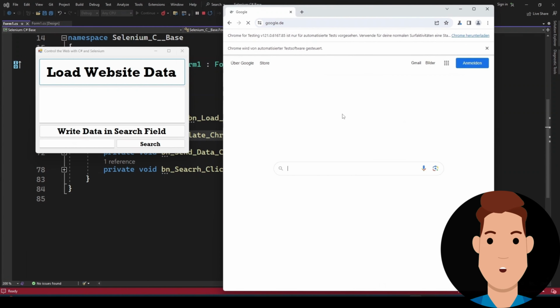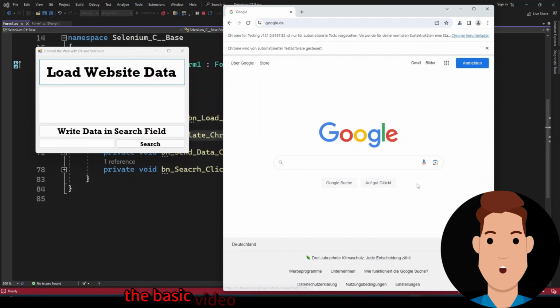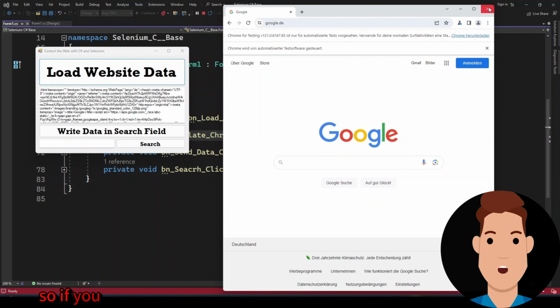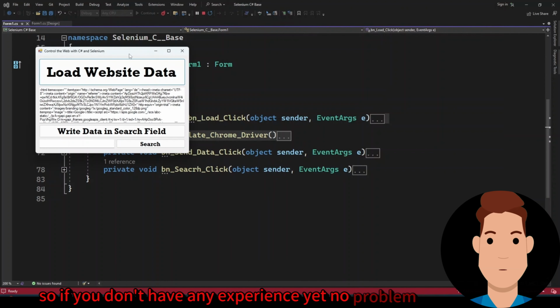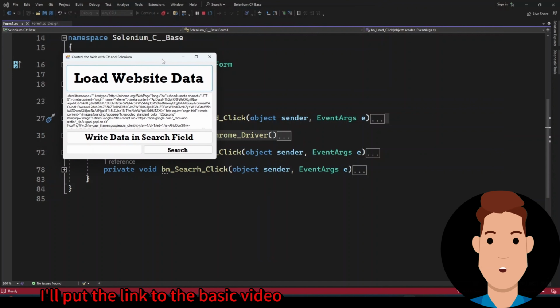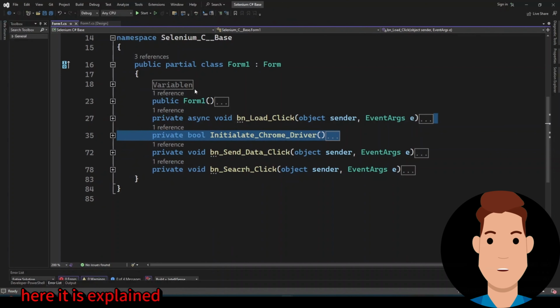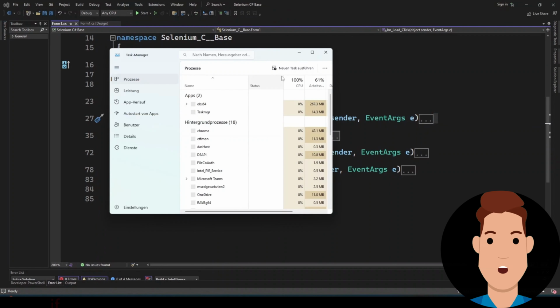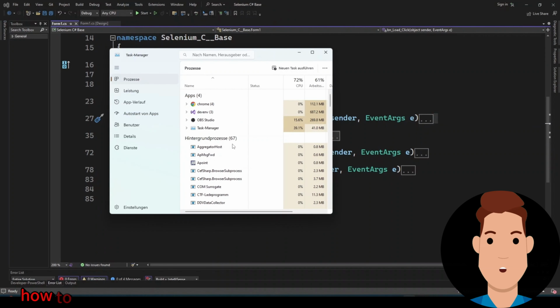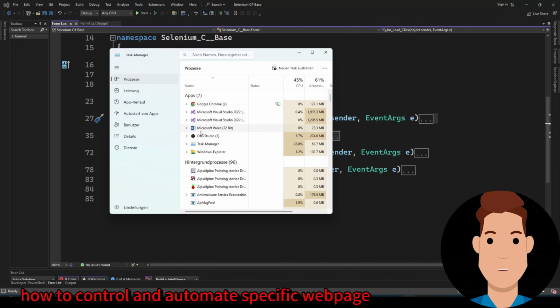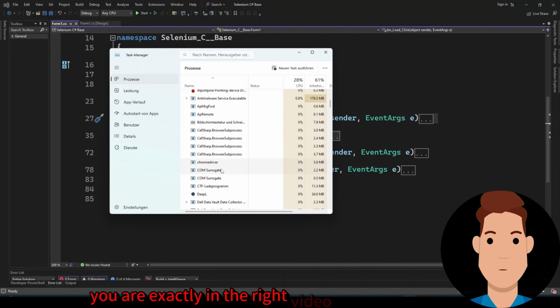As a starting point we will use the project we built in the basic video on this topic. So if you don't have any experience yet, no problem. I'll put the link to the basic video in the description. Here it is explained step by step what you need and how the first steps are to load and control a website. If you already have experience and want to know how to control and automate specific web page controls, you are exactly in the right video.